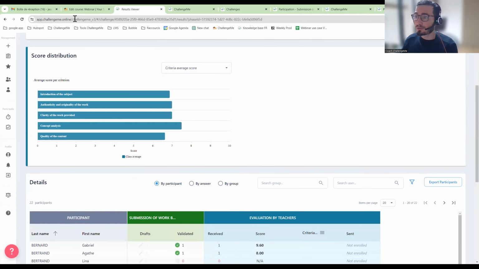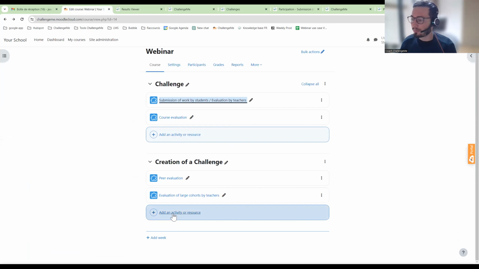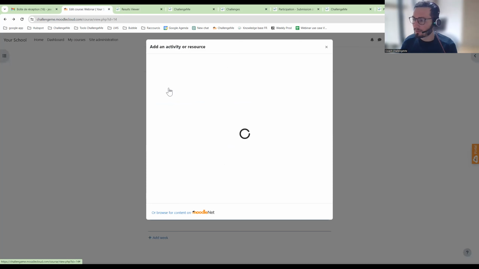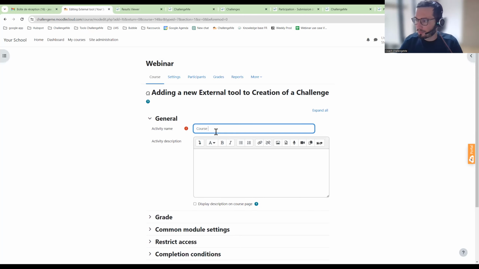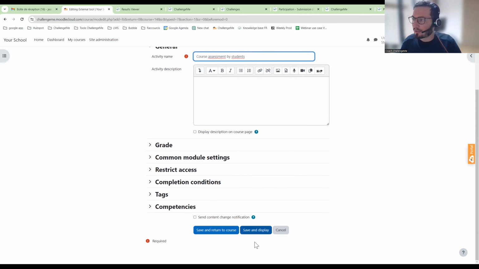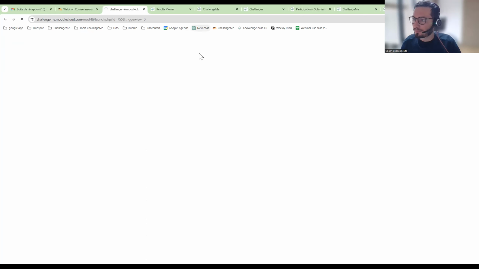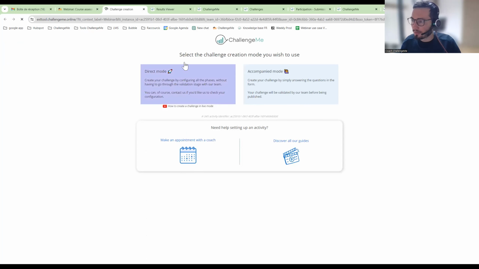So now we'll see the second use case, which is the course assessment. First, how we can create it. It will be exactly the same principle. We will add a ChallengeMe activity. I will name it course assessment by students. I click on Save and Display, open a new window, and I will click on Direct Mode.